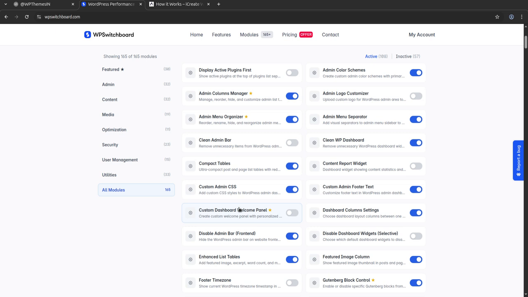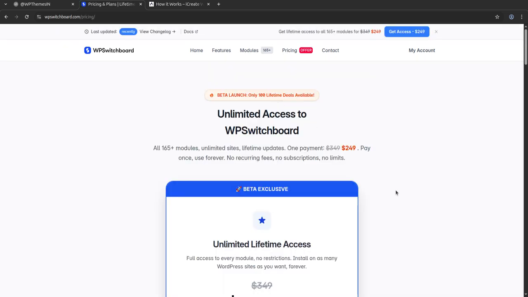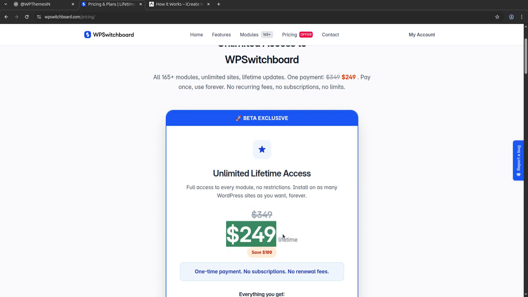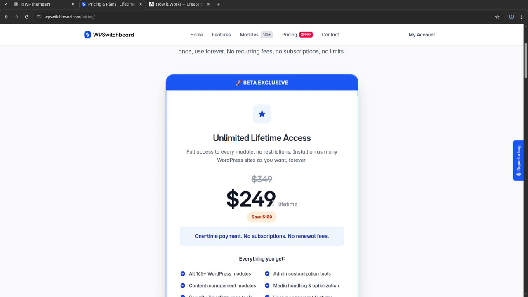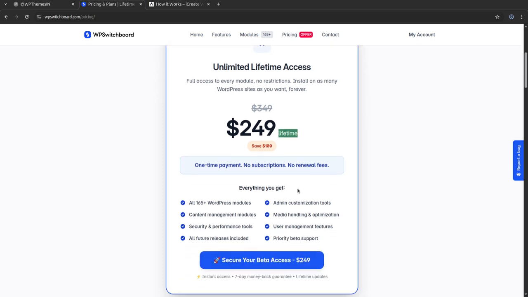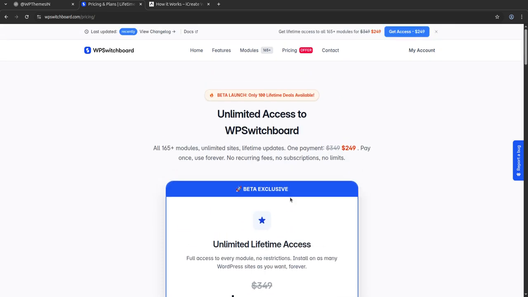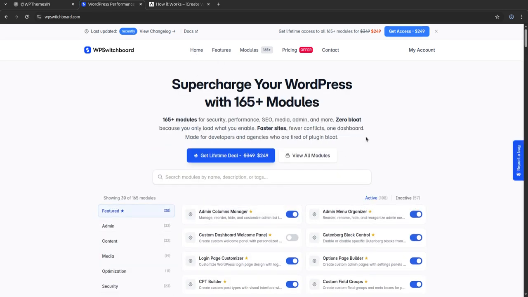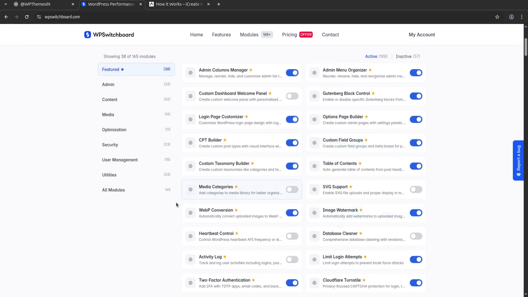Yes, this is a premium plugin and you need to spend a good amount. The license fee is $249, but this is a lifetime fee, so you just need to pay once. I believe even though it is costing a bit higher, it is going to replace most of your premium plugins, so it is worth taking if you are willing to have an all-in-one solution like a switchboard.